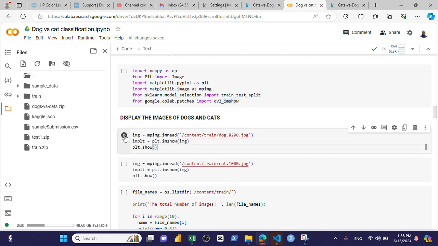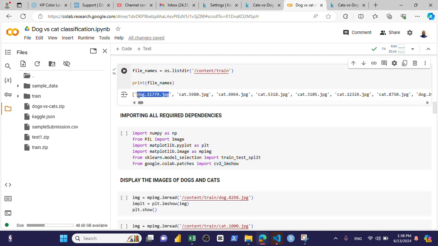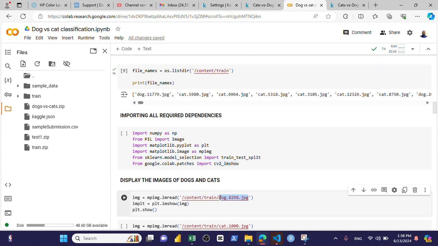Basically, this is a dog. This is dog.829. How did we get this 829? We can just pick anything from here. Let's pick this one. This is the image of a dog, and so we can just copy it here. All right, and then let's check this dog.